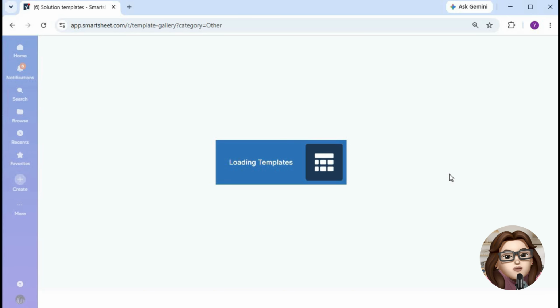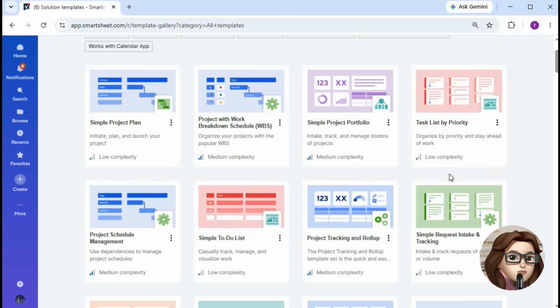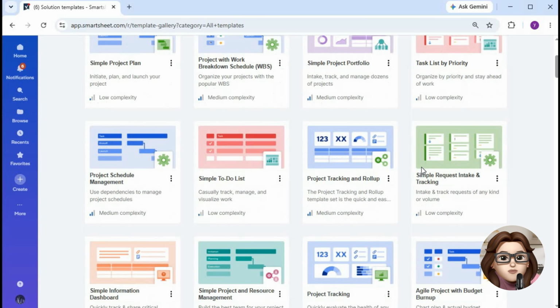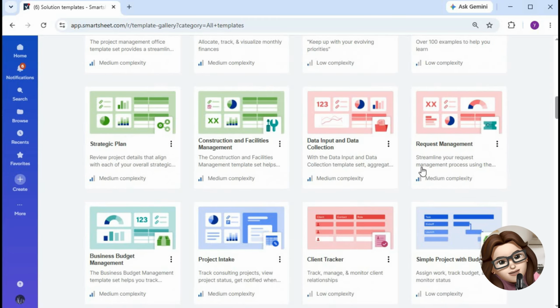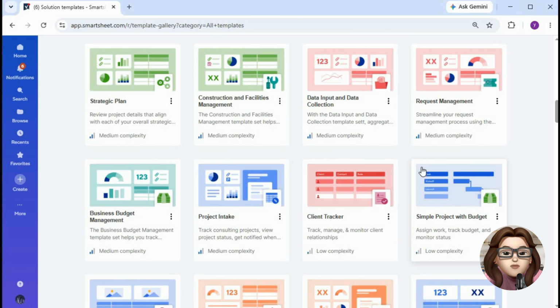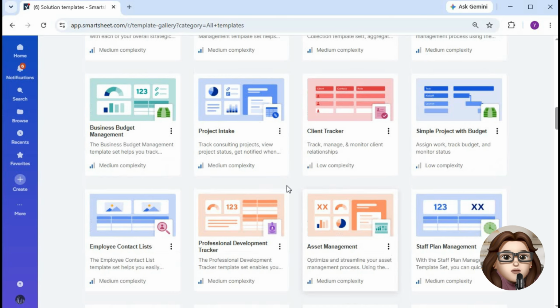Browse through the available templates and choose one that matches your needs. You can find templates for project management, task tracking, event planning, team collaboration, and much more. For this example, we'll use a simple to-do list template. Click the template and select Create.